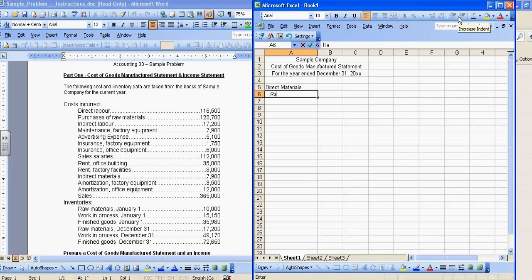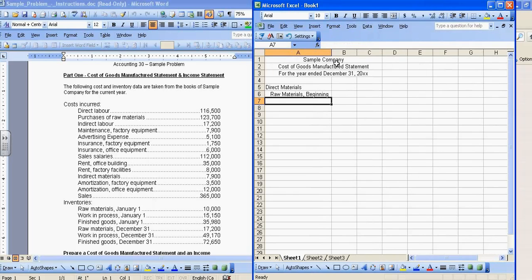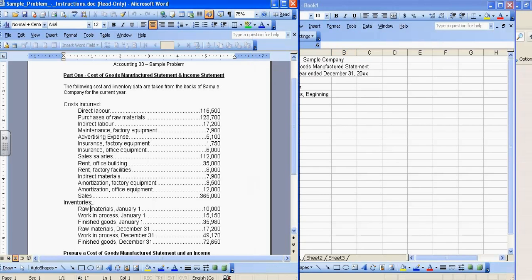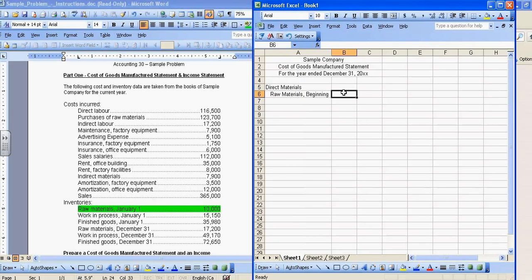So we start out with our raw materials, beginning inventory. And so that would be on January the 1st. And you can see from our assignment sheet over here, our beginning raw materials were 10,000. And I'm just going to kind of block them off after we've used them, just so that you can see which ones we've already used.